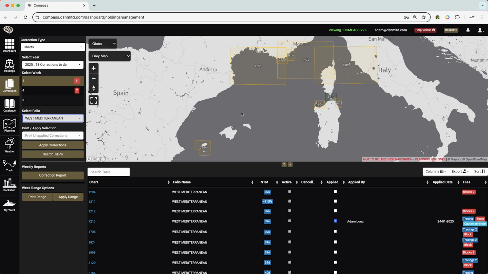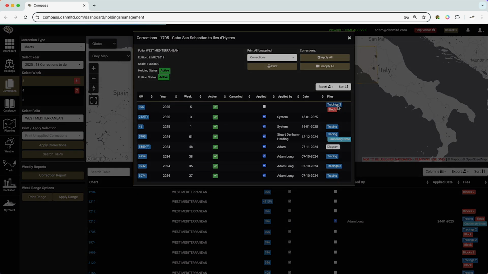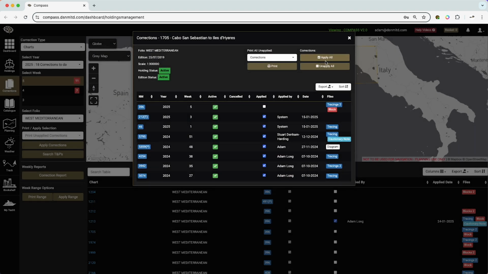There are 3 options for printing and applying corrections. Firstly, and most commonly, you can do the corrections individually by viewing them from the map or the corrections table and printing them as required. Once you have applied them, tick Applied on Compass to confirm and record the correction.